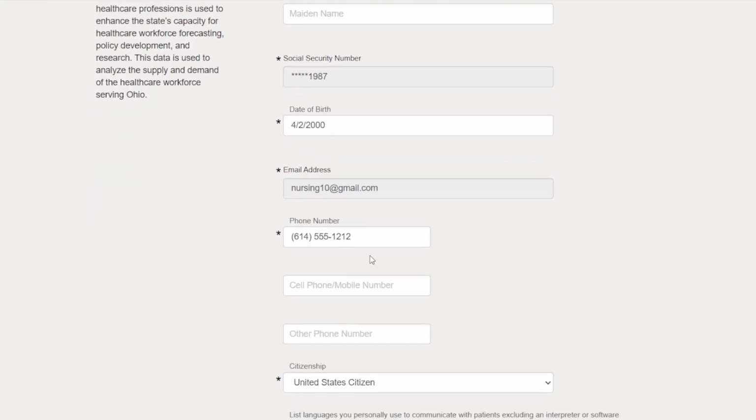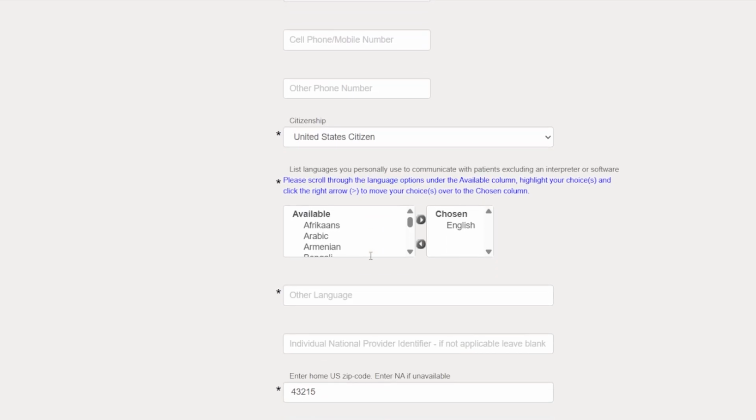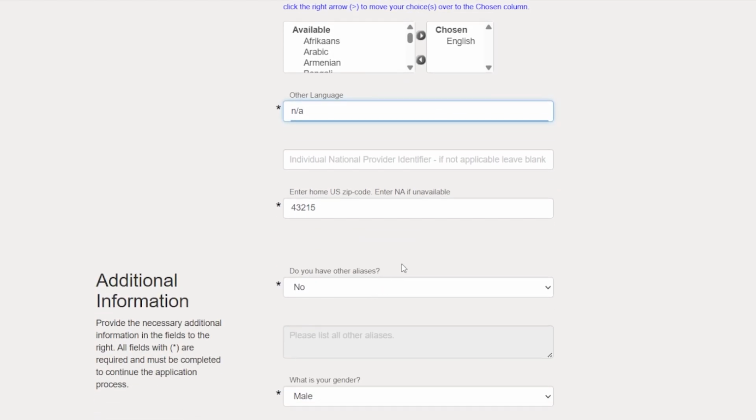Continue to scroll down. You will choose a language if it is not chosen already from a prior application. You click on what your languages are in the available screen and click on the arrow to the right, and they will go into the chosen screen. Any other languages that are not there, you can enter in the other language box that is below, or you can enter an N/A in that box. The next field is your zip code, and then we get to additional information.